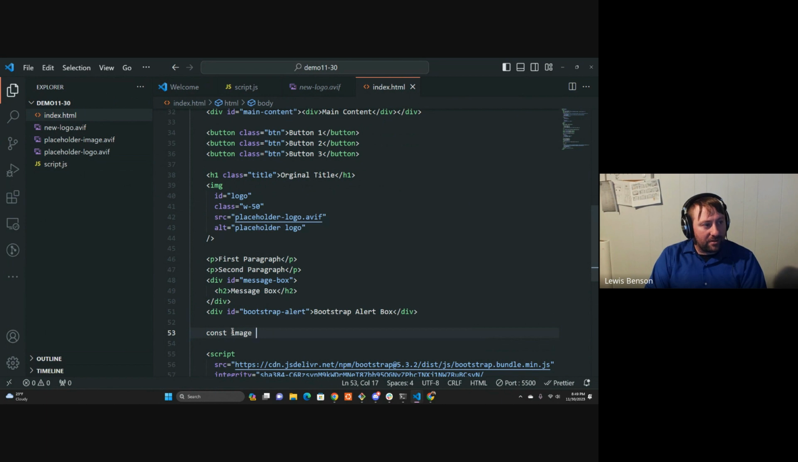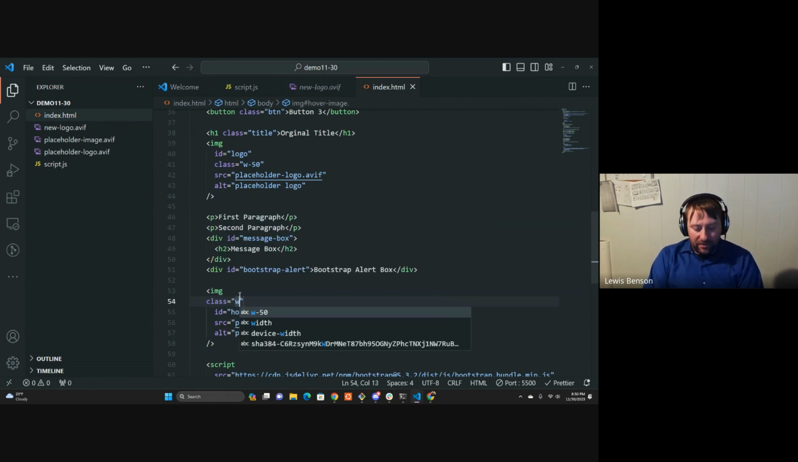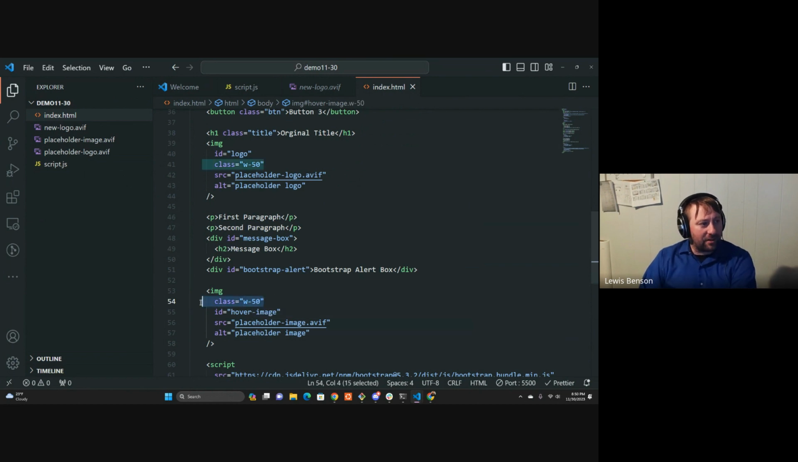So const image. Oh, sorry, I'm in my HTML. I can do that again. We're going to do image src placeholder image. And I'll give it an ID to latch onto because we already have an image. I could use query selector all and grab the next one through indexing, but this is just a little bit more verbose and a little bit easier to understand what's happening. And I'm also going to give this the W50 just so that it's not taking up the whole screen. And you know, I'm actually going to do that through JavaScript.